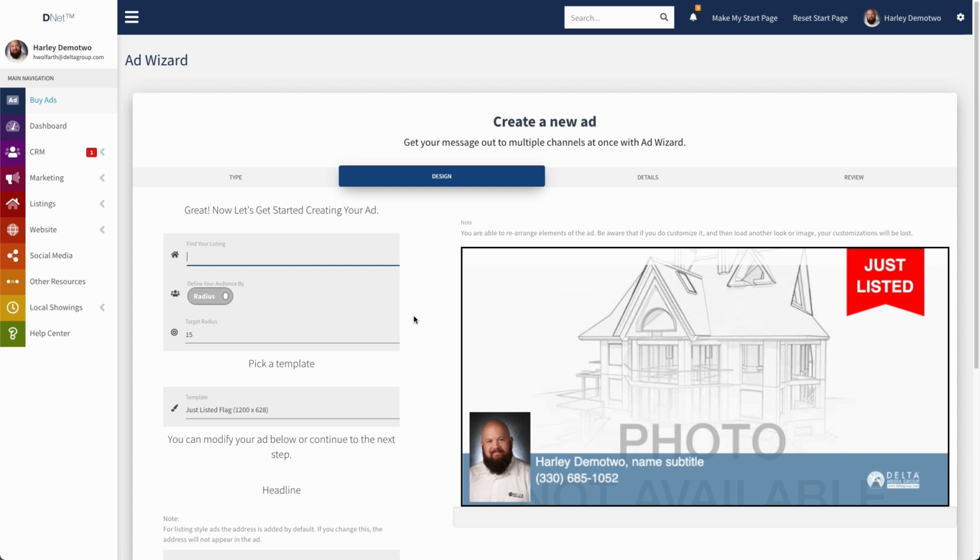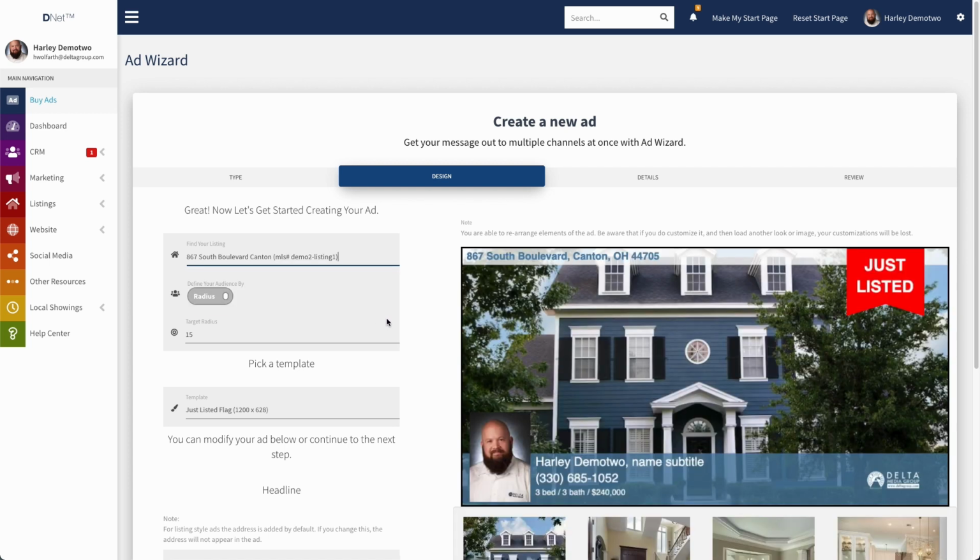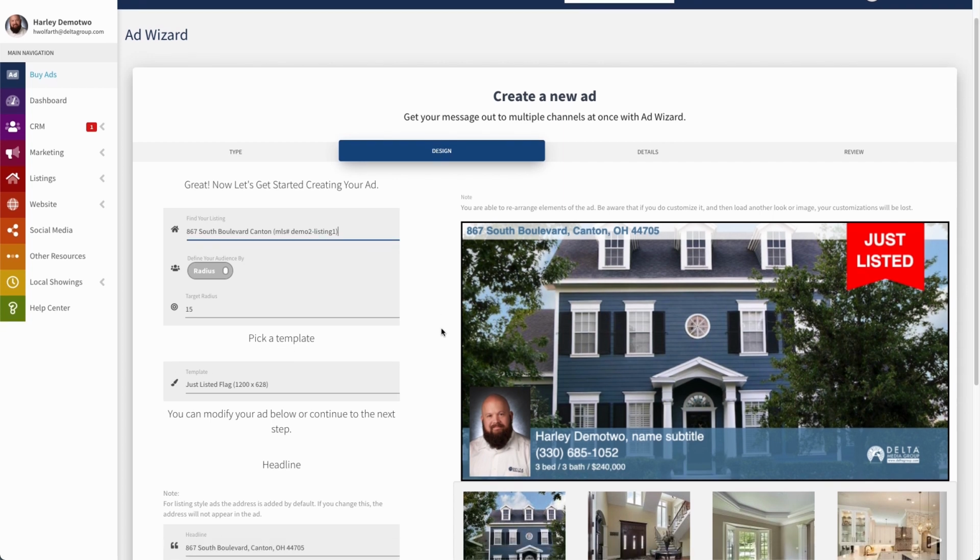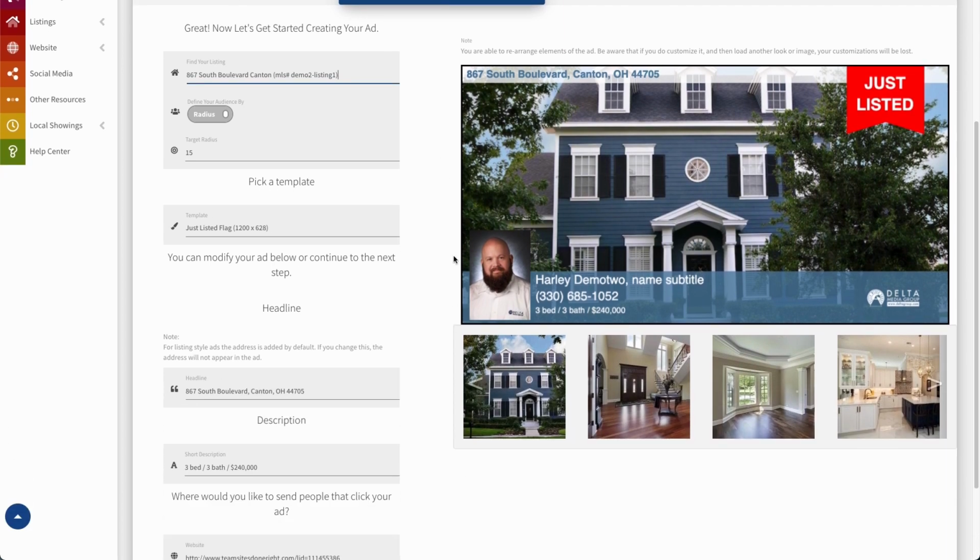Now we need to find my listing, so I can either type in an MLS ID or I can type in an address. So we'll just go ahead and go with this one here. There we go, and you can see when I select it, it populates my listing template with all of the data for that listing. Now from here, I can make some customizations. You'll see if I click on a few things, it'll highlight in red, and that indicates that I can change those. I can also drag those around, I can rotate them, so I can customize this ad a bit. But I'll leave it alone for the time being.